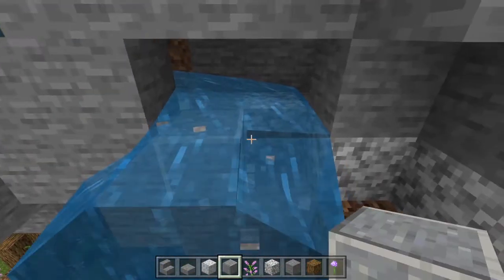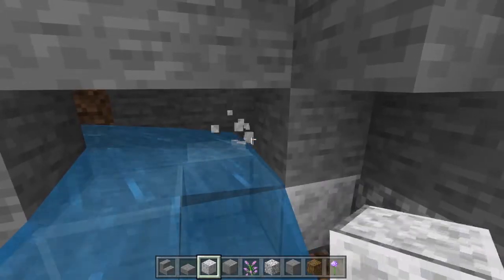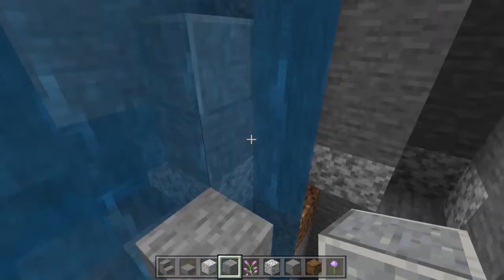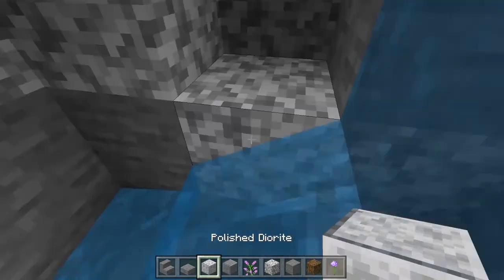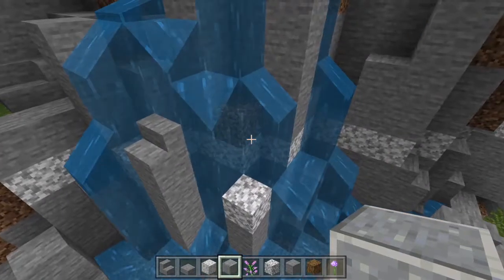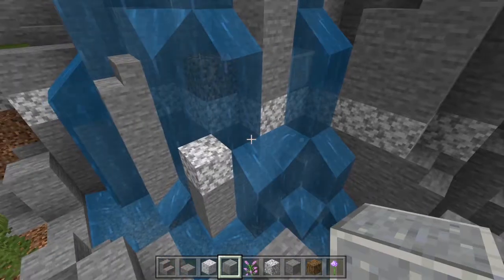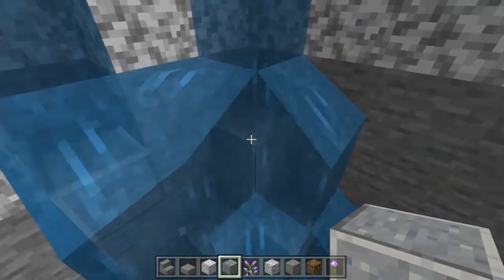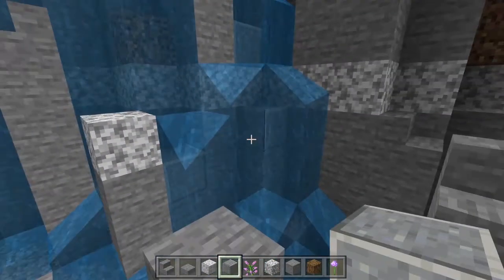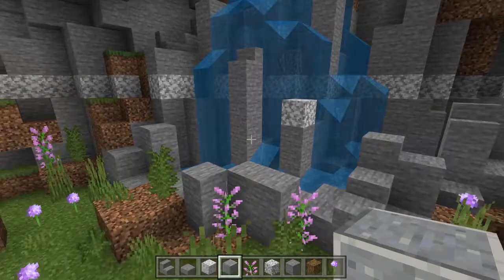So we could be going in here, adding some polished diorite and polished andesite. Not every single block, but just a few key ones here and there to show that it's been smoothed out. Especially on these bits where the water is thrown onto. Maybe we can raise this one up here. There we are.